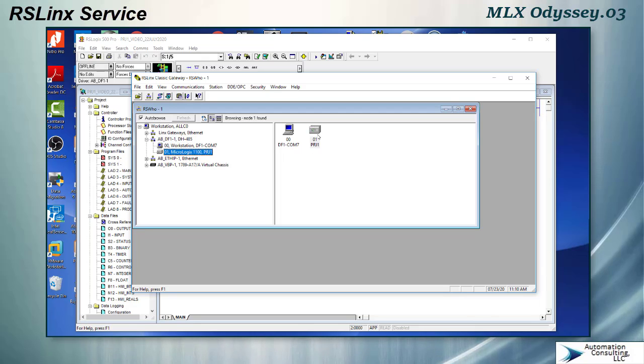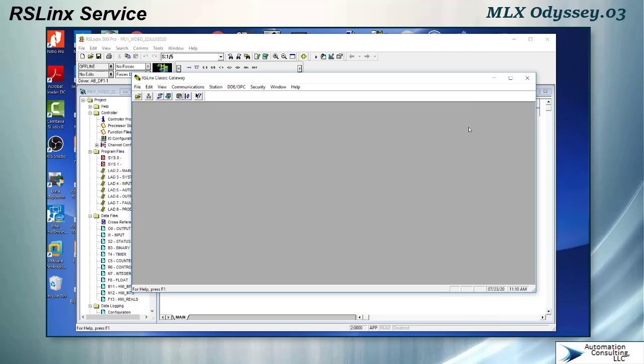And there I can see my Micrologix. Now I know for a fact that the last project I put in here, though it is named Project 1, is a different configured project than the one that we created here. So you can close this.